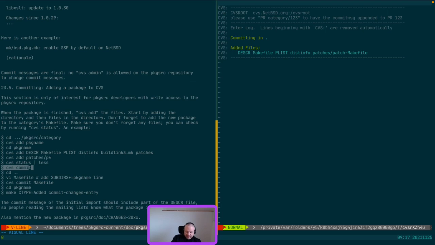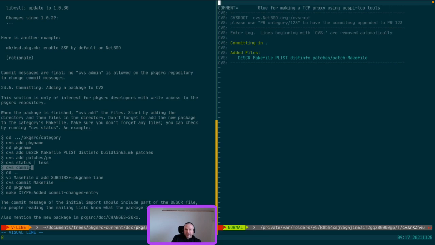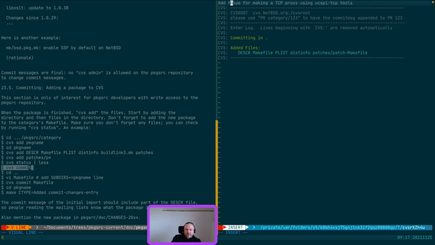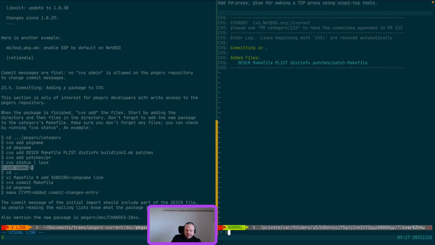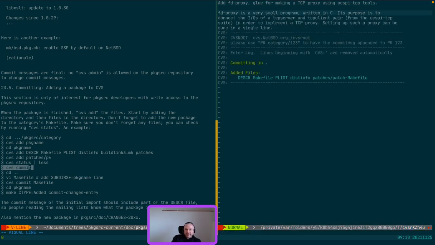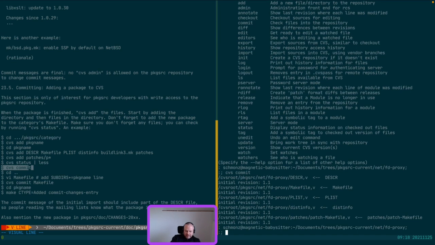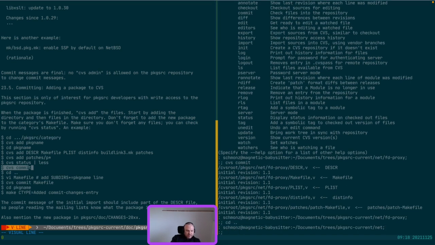Okay, and here we put a nice message. I usually like to take a couple pieces here. I would do the comment from the makefile, add fd-proxy, like so, and then I would add the description, like that. And that's a nice commit message for the first version of something. There it goes.